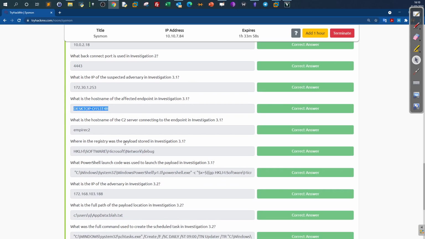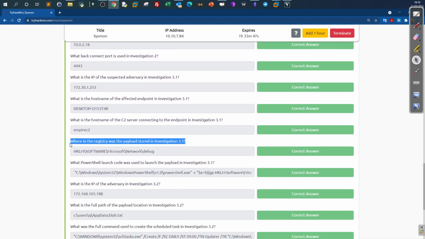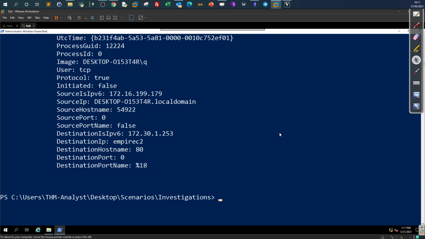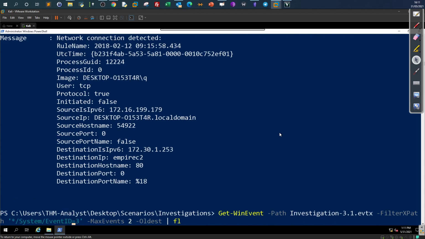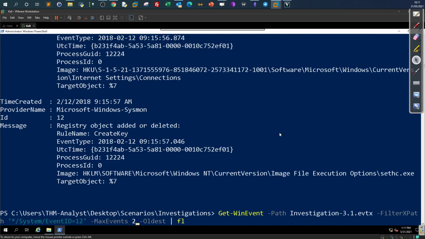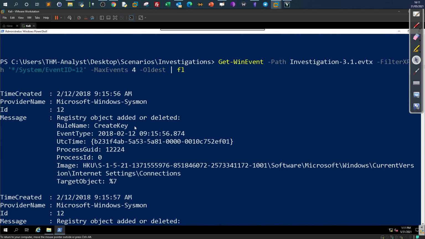Now, where in the registry was the payload stored in investigation 3.1? So if we go back, the malware has created a payload to execute itself every time the system starts, and has created other registry values in the registry keys to facilitate this process. So you have to look for registry modifications. So we choose event ID equal 12. So we see create key.